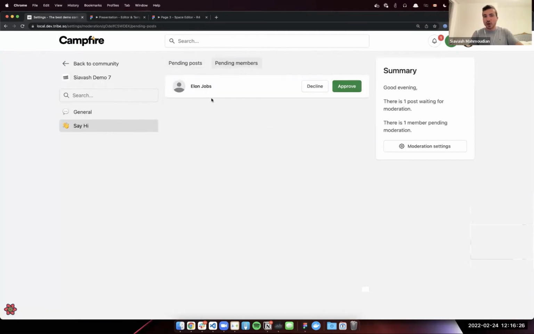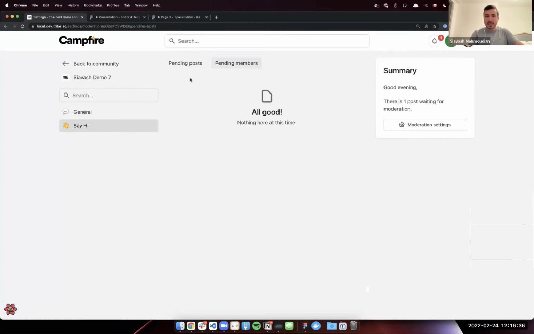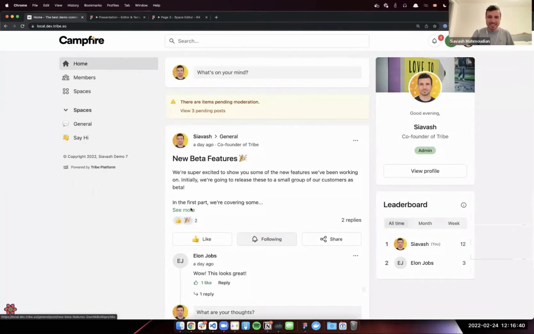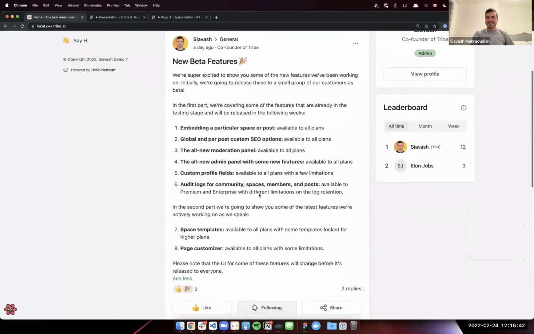And if there are any pending members, in this case, Elon Jobs is waiting to be approved to join. Say hi. So let's actually approve them. And you can simply approve them right from this panel. Okay, that's it for the all new moderation panel.